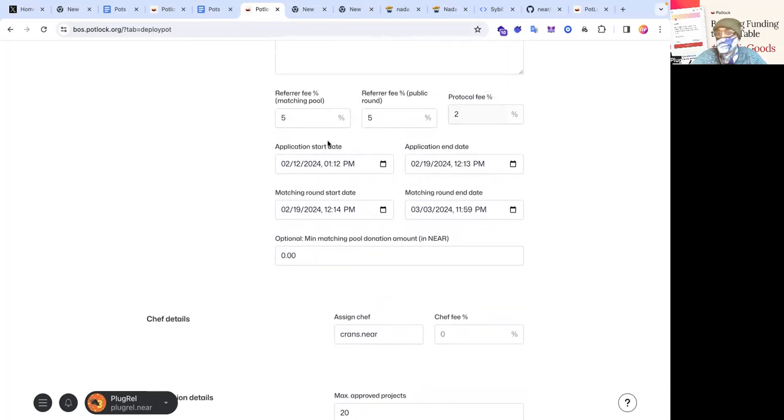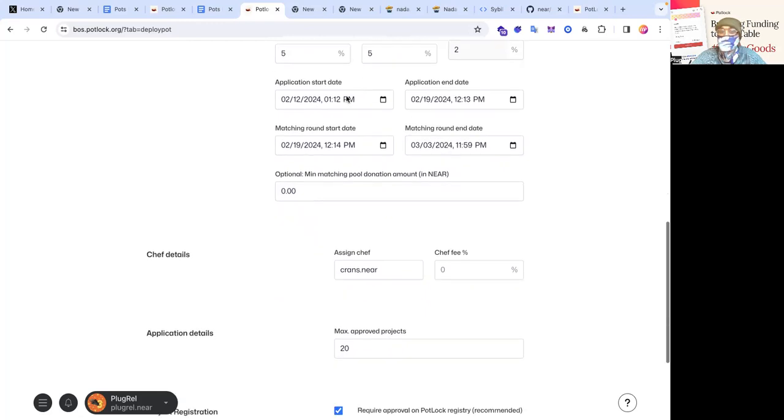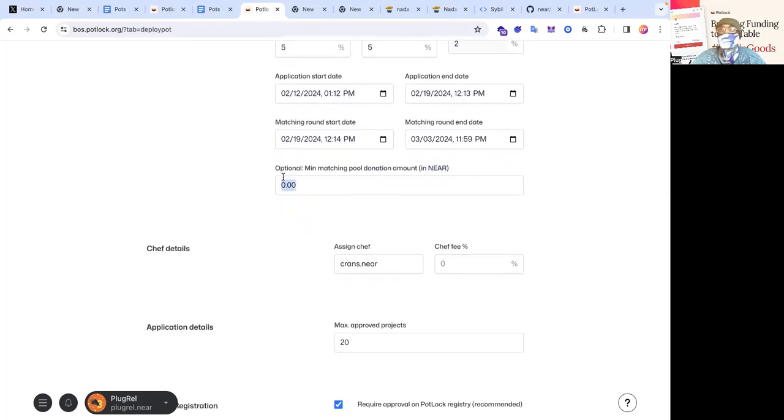And then there is application start date and end date, matching round start date and end date, and varying fees with max limits. In this case, the max limit's like 10%, and it's also enforced on the pot factory contract. There's also a minimum donation amount. We're gonna put zero here.